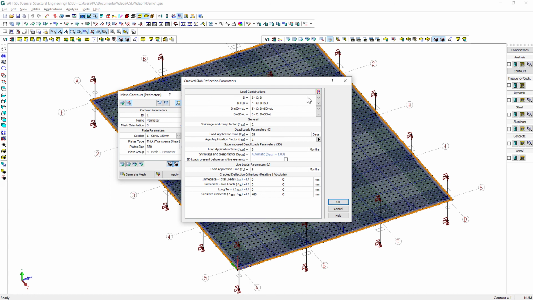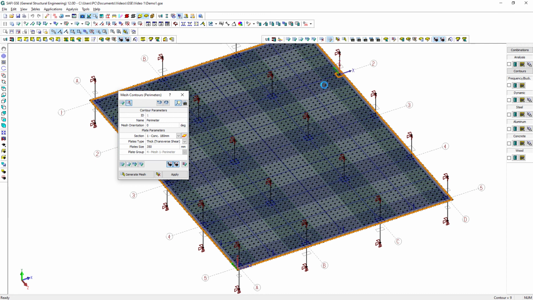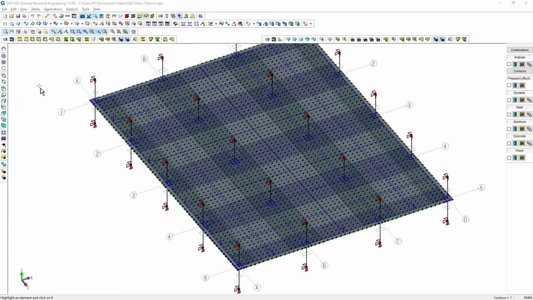This example uses general parameters similar to the default values. We will use some typical construction stage times. The long-term deflection parameter will be set to its default value. The pressure loads applied to the floors are a dead load of 4.32 kilonewtons per square meter, an additional dead load of 1.0 kilonewtons per square meter, and a live load of 2.4 kilonewtons per square meter.